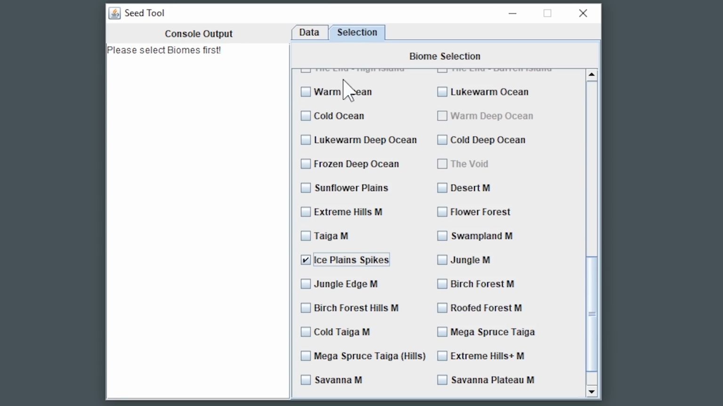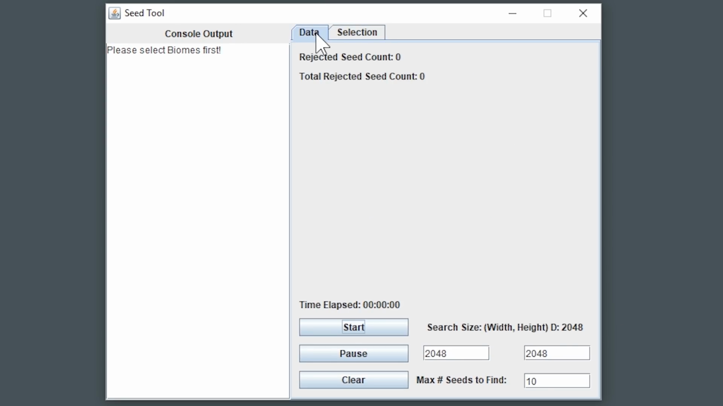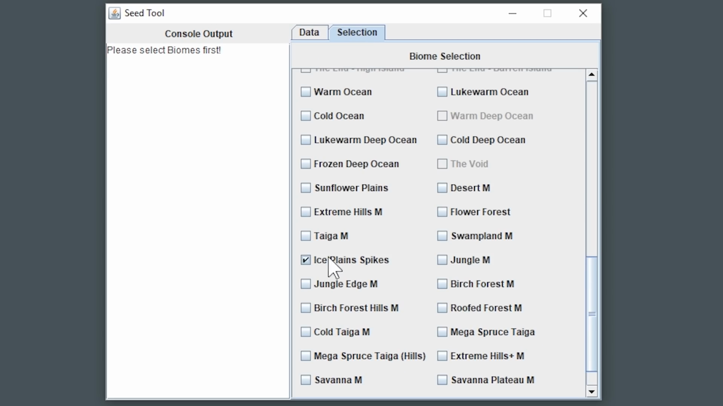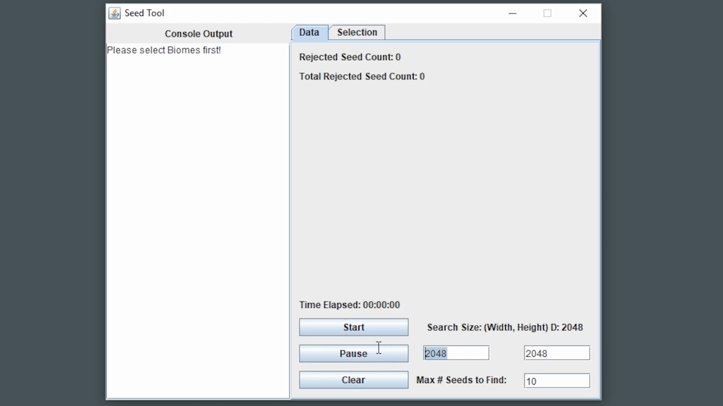Now that we have a biome chosen, head on over to the data tab, and you're going to choose how far away you want this biome to be from spawn. Now, because I only have a single biome selected, I'm actually going to choose this to be a very small area. So let's just choose 10 blocks by 10 blocks. And it says width and height, but that means like north, south, east, west. It's not like build height or anything like that.